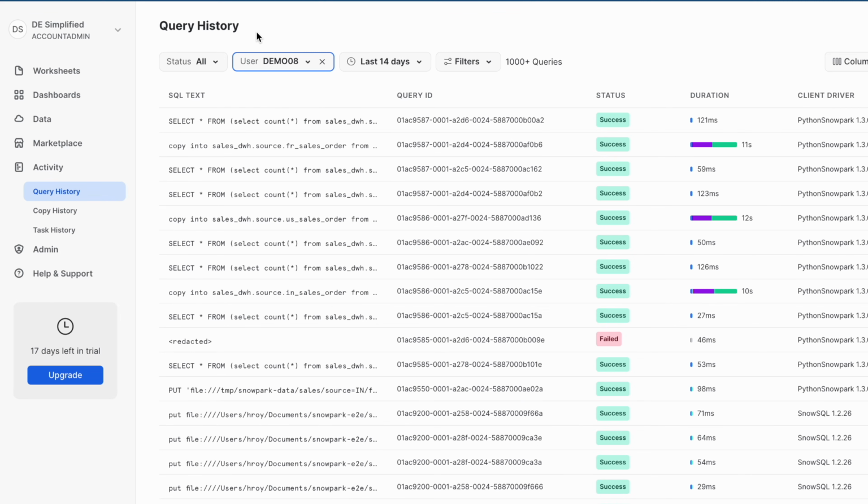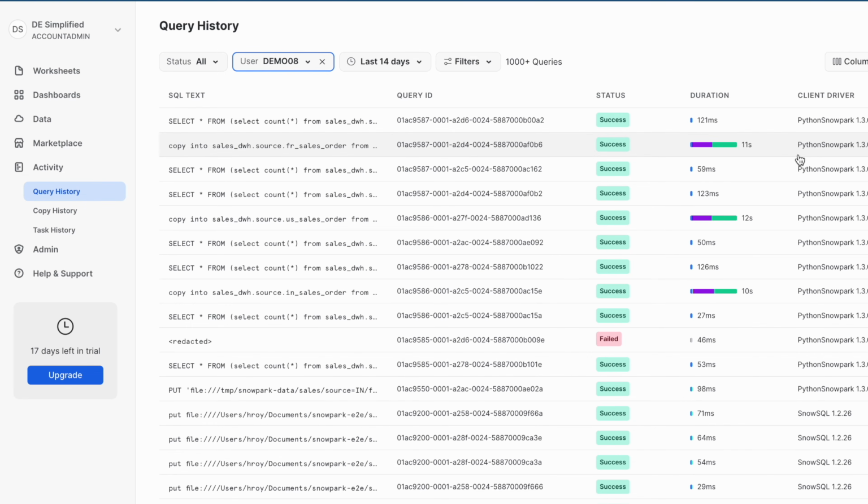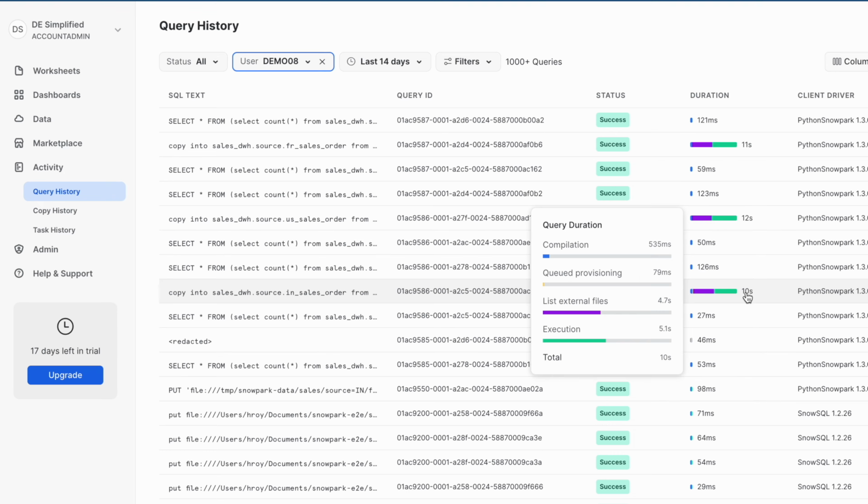If you come to the query history screen, you would notice that everything Snowpark does is nothing but a SQL statement. So here it is actually running a copy statement using the sequence object followed by the $ sign. Okay, and this is my Snowpark driver, and it took 11 seconds, 12 seconds, and 10 seconds to load millions of records.